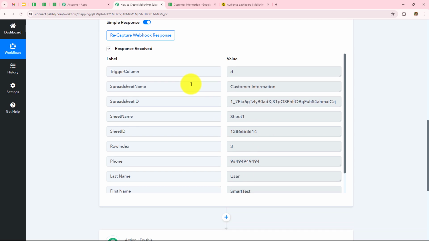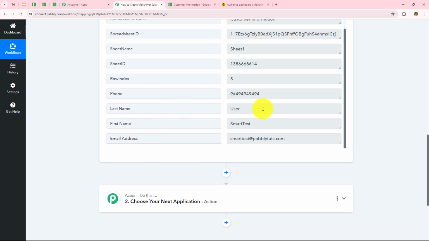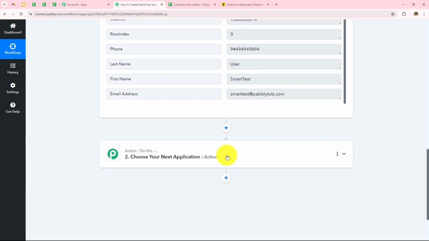So we have successfully captured this response. The trigger column over here is written column D. Sheet name is Sheet1. Last name was user. First name was smarttest. Email address was smarttest@pabblytudes.com. So we have successfully connected Google Sheets with Pabbly Connect. And next we need to move to our next step, which is action step.